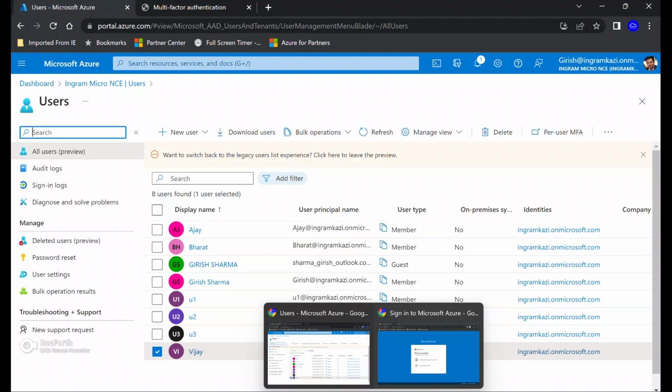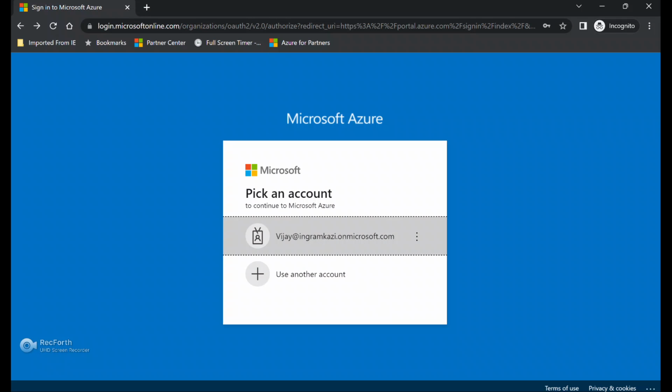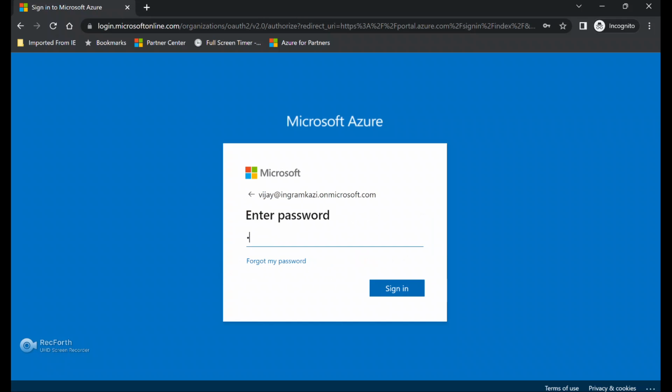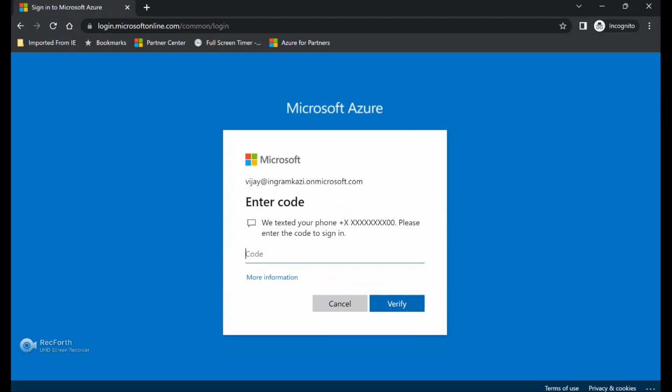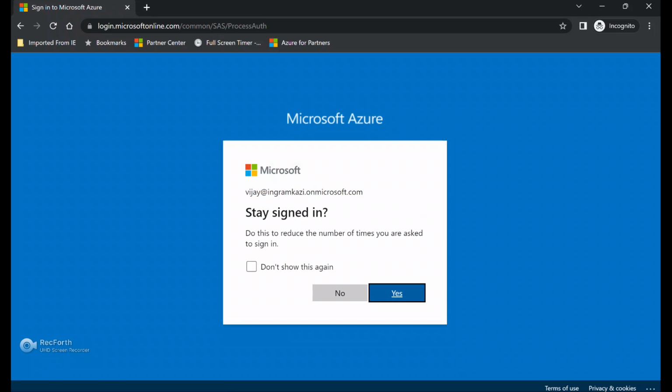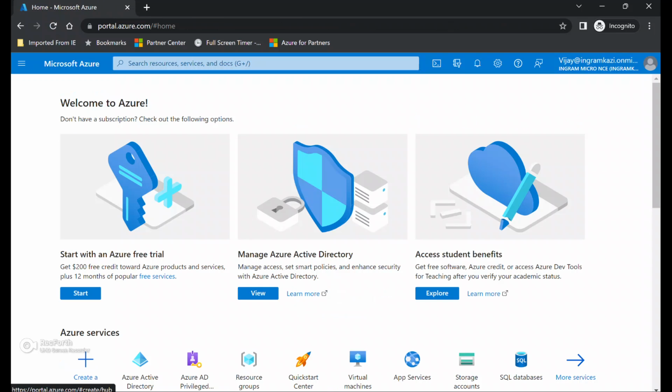And I'll show you how the flow is going to be when Vijay now tries to log in. So I'm going to log in with the credentials of Vijay now. And you see it is now asking me to authenticate against this phone number. So I'm going to select this. And I have received the code, which I'm going to input now. And here we go. I am logged into the Azure portal with my credentials.